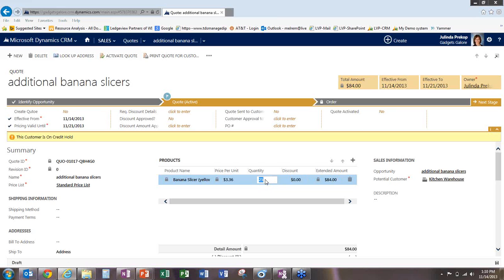So he can get quite a few more banana slicers. So we can just change the quantities accordingly. Oops. This is also using a new feature to 2013 called inline editable grids.